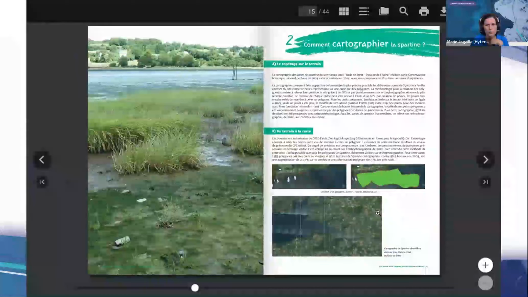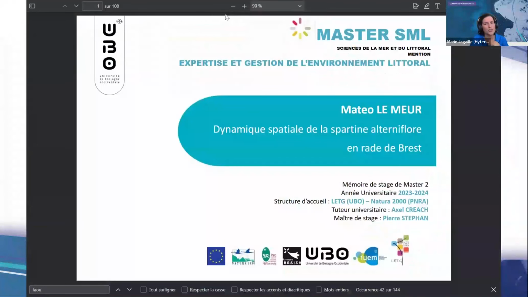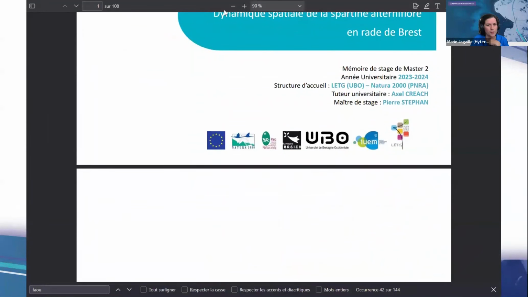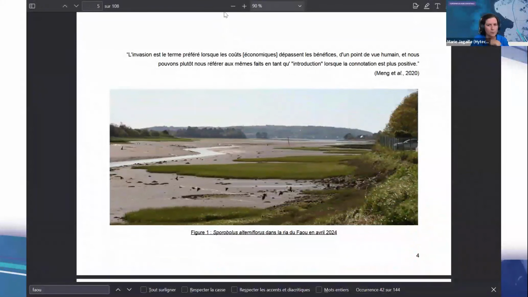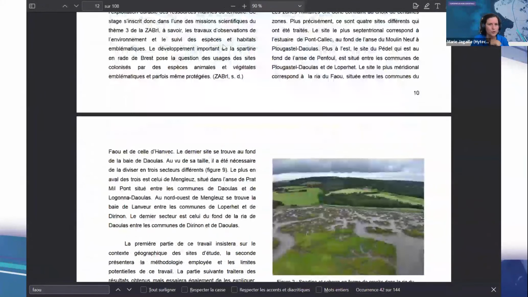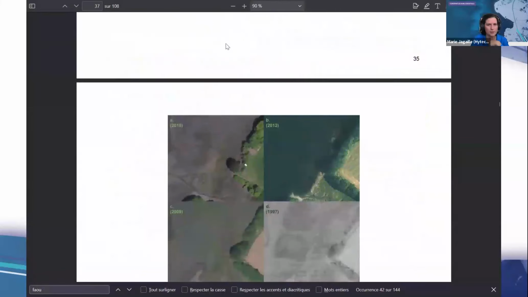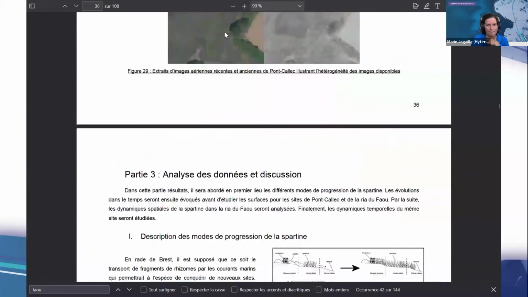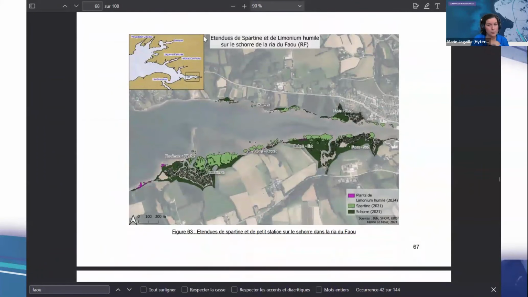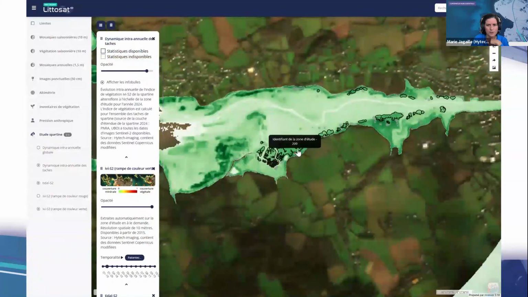And they also use GIS photo interpretation. Here you can see extracts from the mapping reports and some pictures of the Spartina in the field. The inventory data produced by the regional park have been integrated into Lithosat. Here you can see the map and the integration in Lithosat.